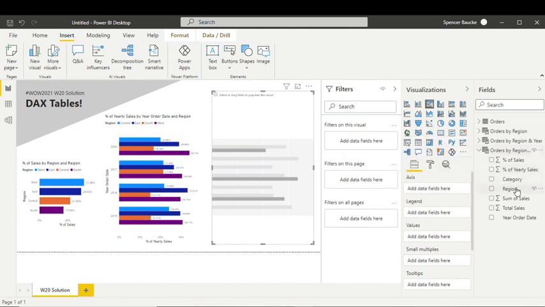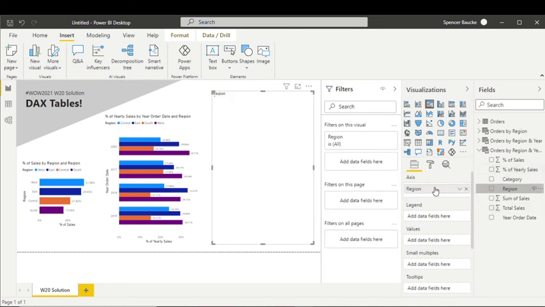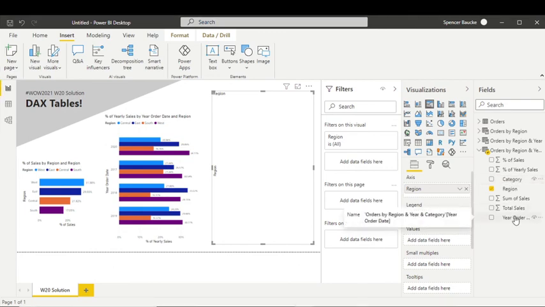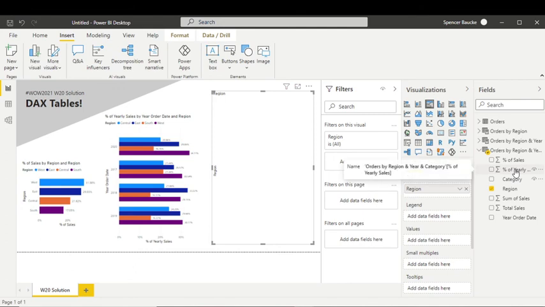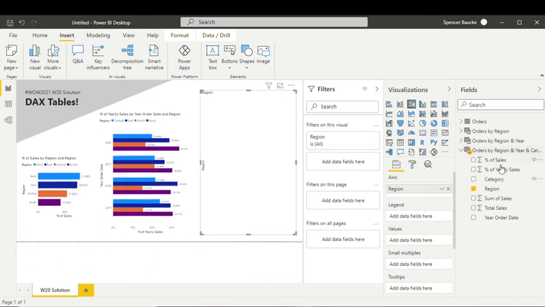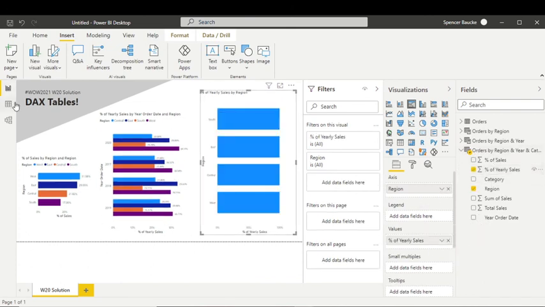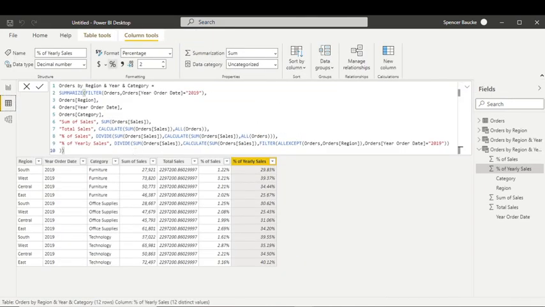So now I'm going to come here and first put on my region for the axes. I'm going to put my category, well, actually, we'll do that next. We'll do percent of... I don't think that is named right. I don't think that should be percent of yearly sales. I actually think this is percent of region sales. I just named that improperly because we're trying to break this out by region.